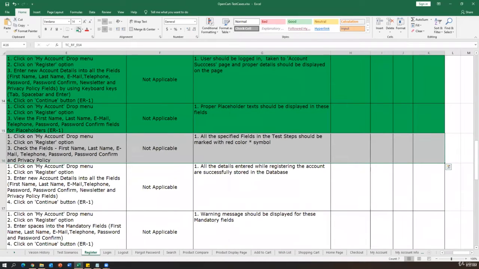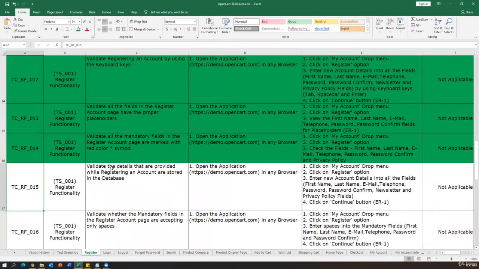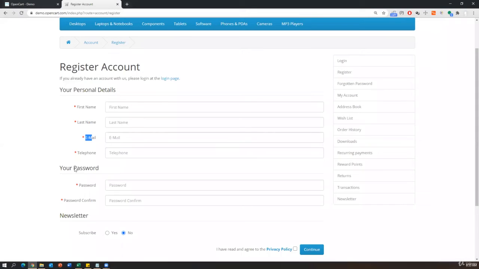And the next test case, the 15th: validate that the details provided while registering an account are stored in the database. This is database testing, guys. We also have a database for this application. So what you have to do is, as soon as you create this account, once you click on continue and register, we have to verify these details in the database table. In the backend database table, these details will be stored, and we have to log in to the database.